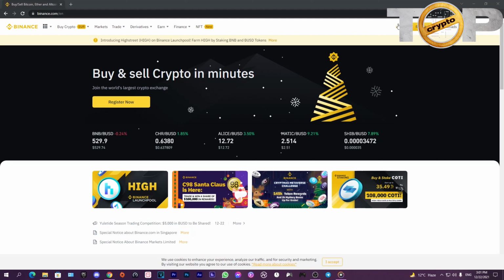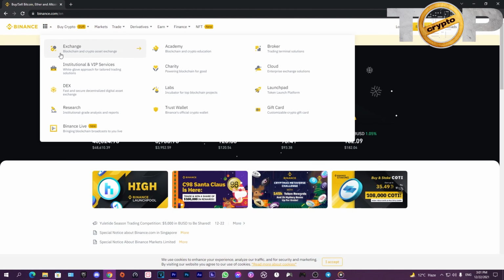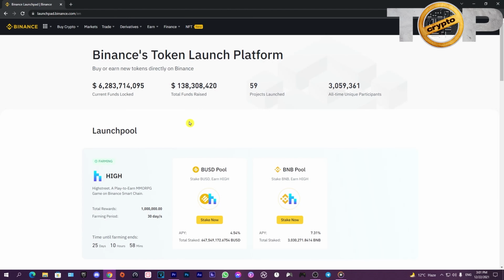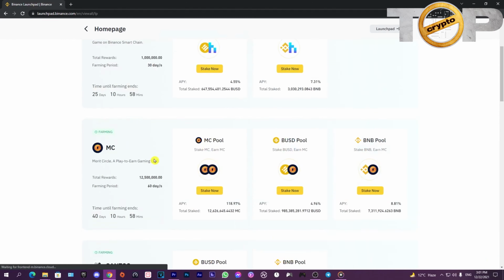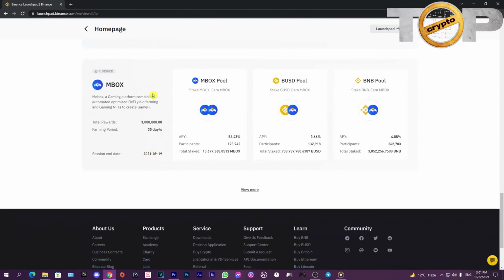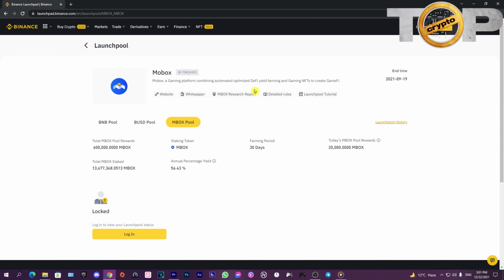Now, how to participate in this project? First thing, you need to log into your Binance account. Open the home page from the link in description and go to this navigation button, click on it, then choose Launchpad. In the launch pool section, you can see the different tokens. Let us take Mobox as an example. Mobox, a gaming platform combining automated optimized DeFi yield farming and gaming NFTs to create GameFi. You can look here and find the end time, total rewards, annual percentage yield, farming period and today's rewards.